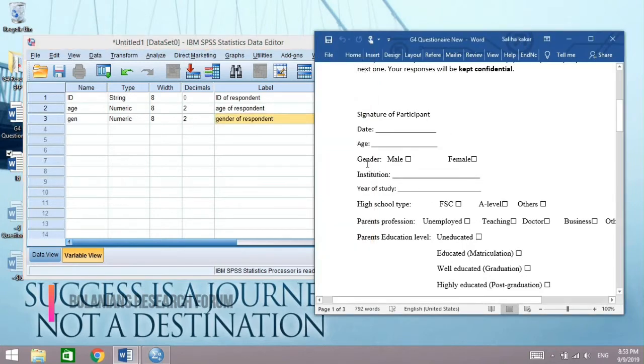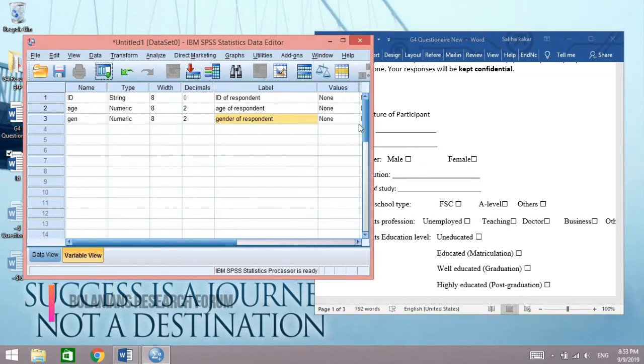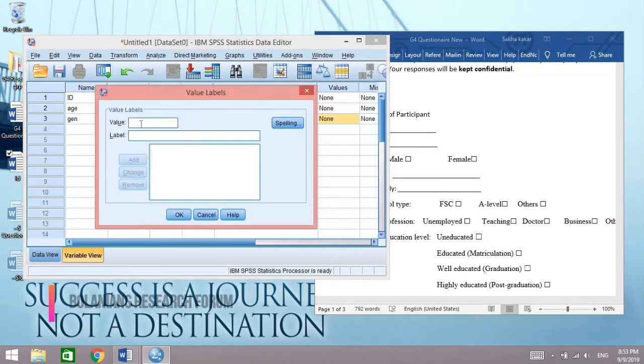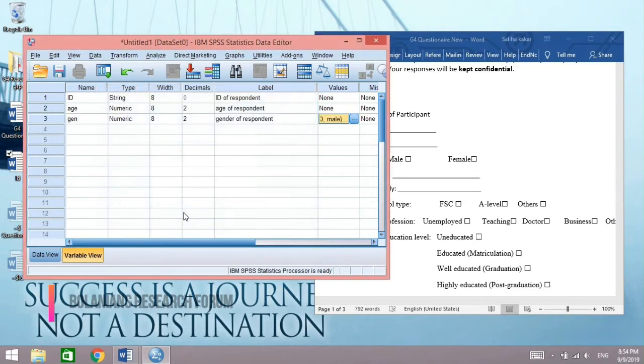As we can see, gender has two values. It can either be male or female. So in SPSS, in the value section, we'll label 1 as male, add, 2 as female, add, okay.